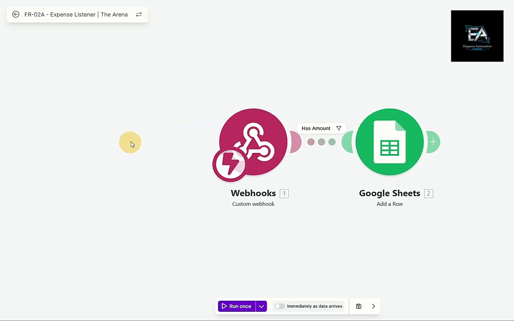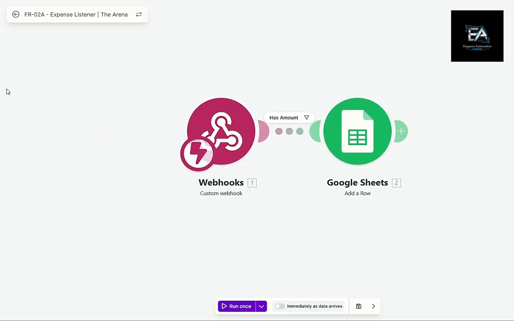Have you ever been swamped by lost receipts and the tedium of manually tracking expenses? Today, we're tackling that with an intelligent two-part system: the listener that captures every submission and an engine that delivers your weekly summaries on autopilot. Let's dive right into building your automation workflow.